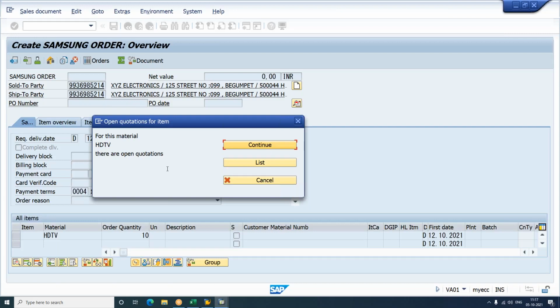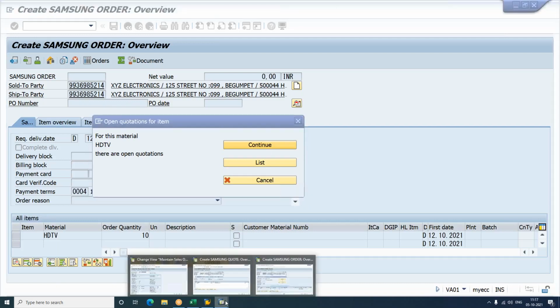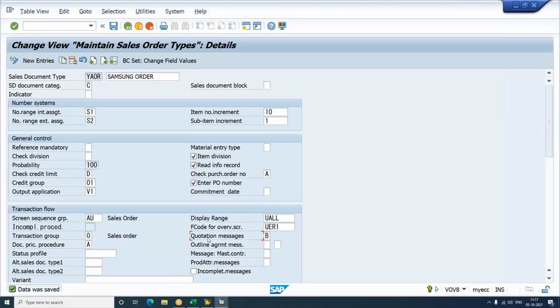Okay. So this is one field which you need to know, quotation messages. And this outline agreement messages is not going to be applicable for this particular document type. Now we have a separate document type, agreements. So we have a concept by the name scheduling agreements. There we can look into this particular field functionality.